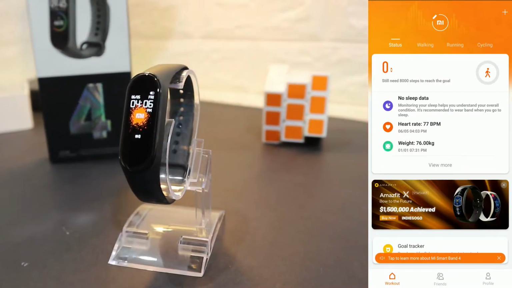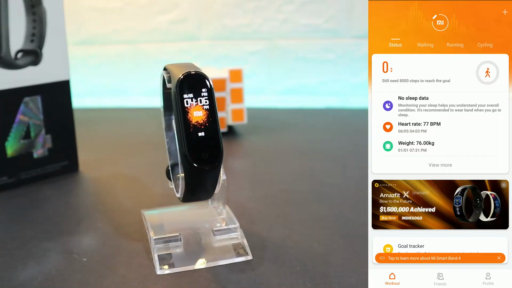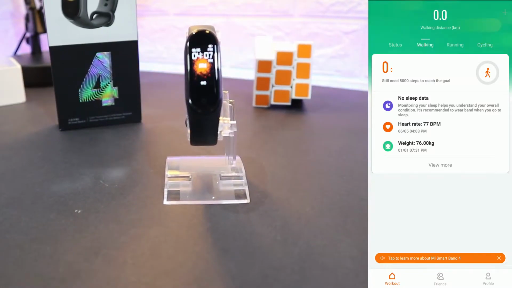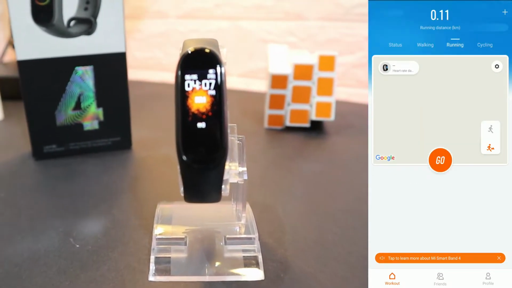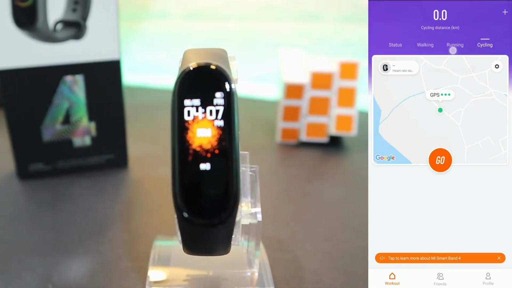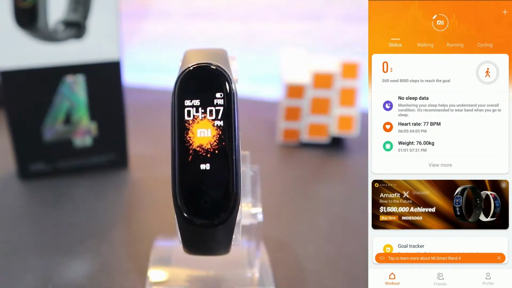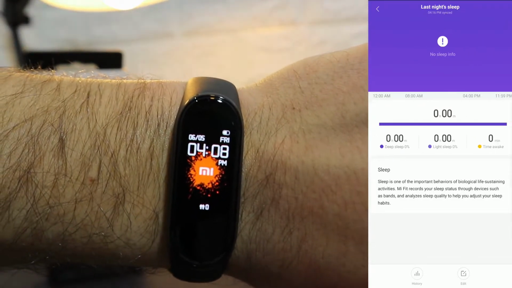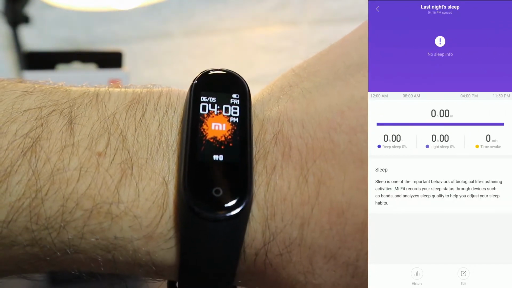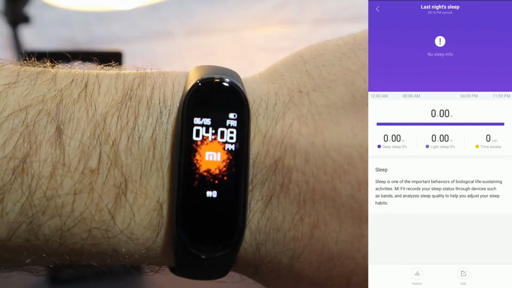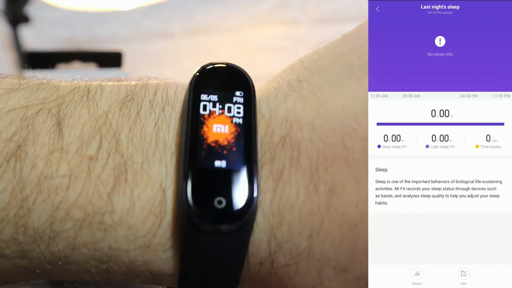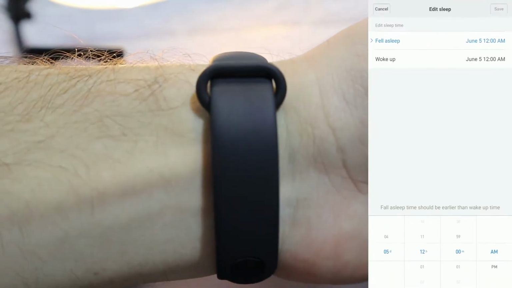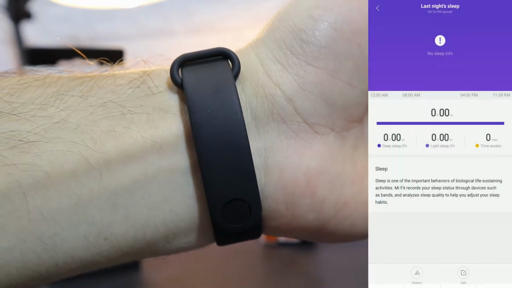So let's get back to the first page. As you can see, we have the status. Here we have the steps that we did for the whole day. We have walking, running and cycling, which are three of the most things that people use, and these require GPS. We have last night's sleep. As you can see, the statistic for sleep is right in the middle, and we have deep sleep, light sleep and awake time statistic in the Mi Fit app. So this was the sleeping statistic.